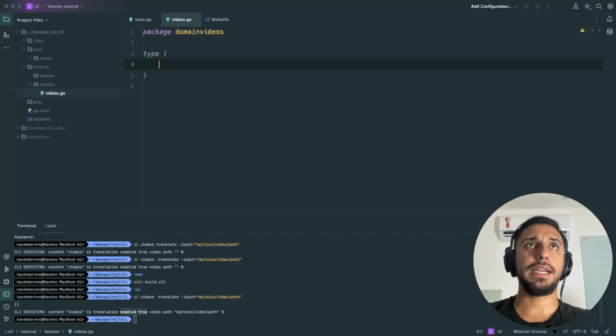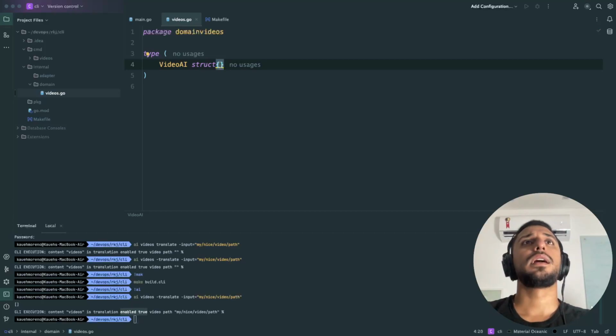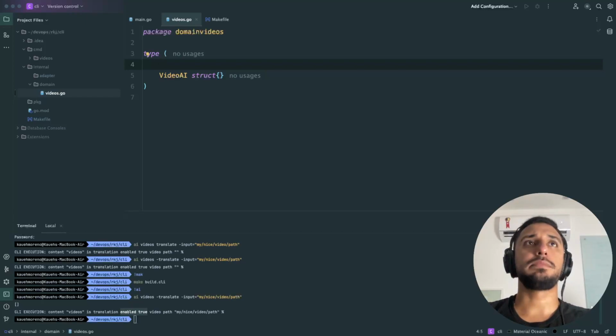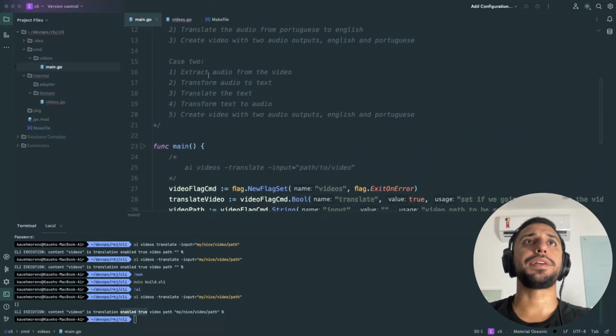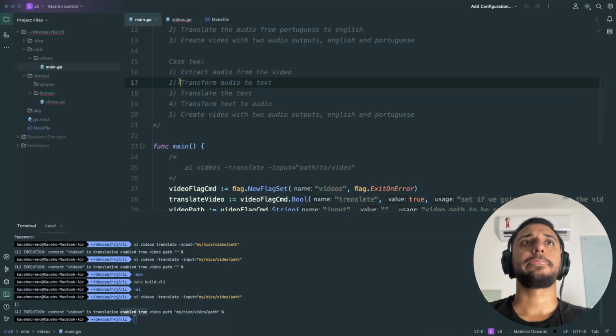So here we're gonna have our video AI struct, right? What it does, I don't know, but we do know something. Let's say if we take a look here, we need to first extract, but transform, and we want to translate, and we want to transform again, and we want to create, right?